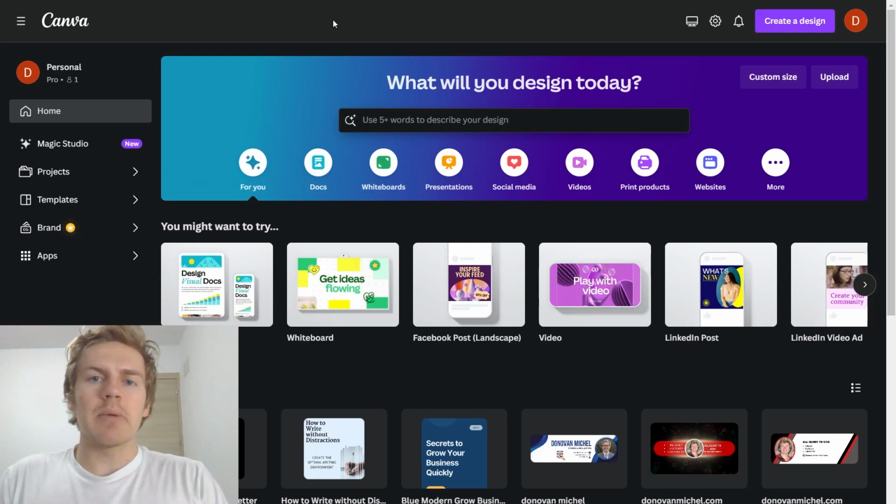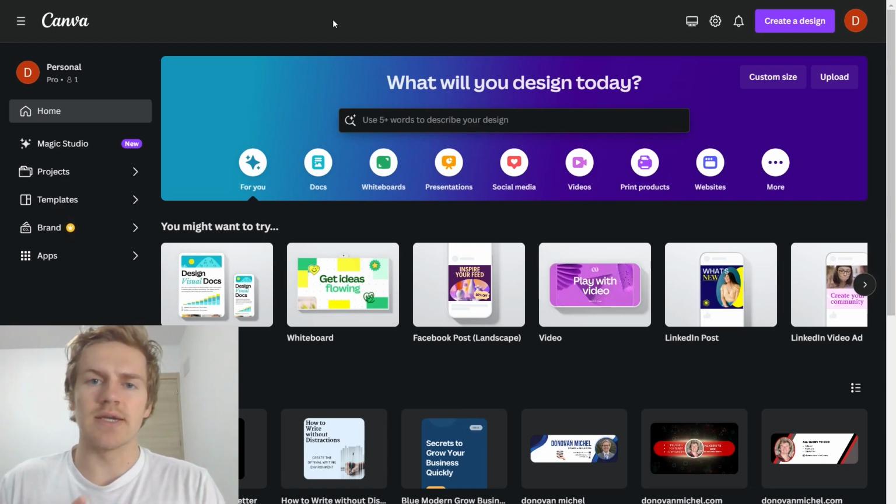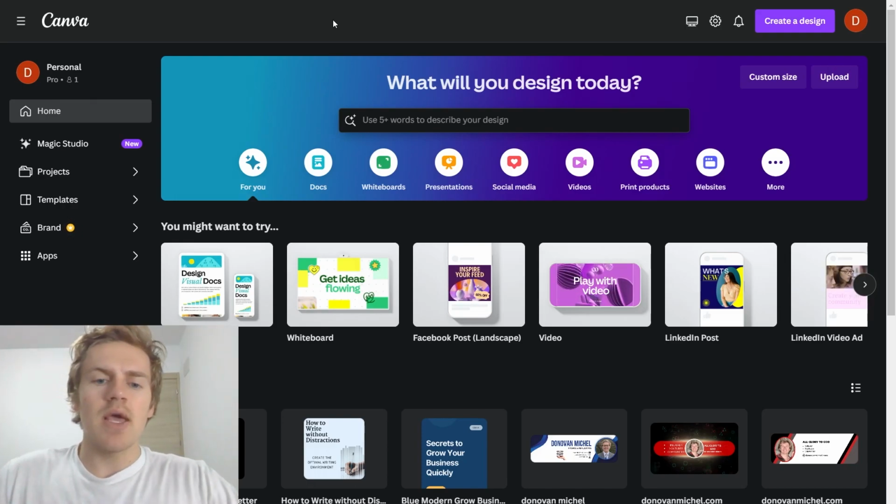Hello everyone, today I'm going to be showing you how to create a LinkedIn carousel, basically to make your posts on LinkedIn look so much better. So how you're going to do this is using Canva. You can use the free version or the paid version, but either way you're going to go to canva.com, and once you are there, you'll see something like this.